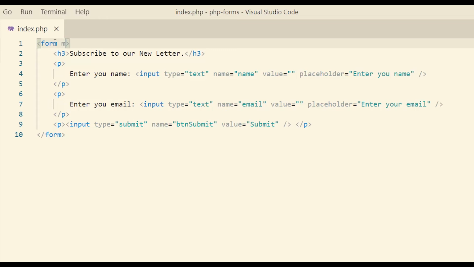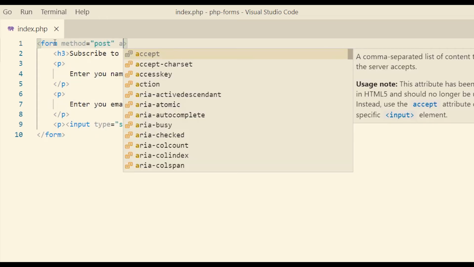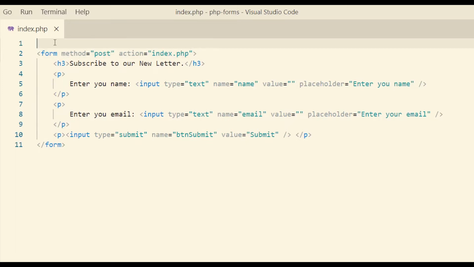Inside the form, I will add method equal to post. For the action parameter, I want to post this data to this same page, so I'm going to add index.php as the value to the action parameter. On the top of the page, I will add PHP tags.